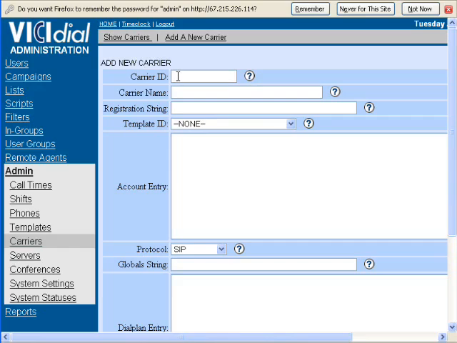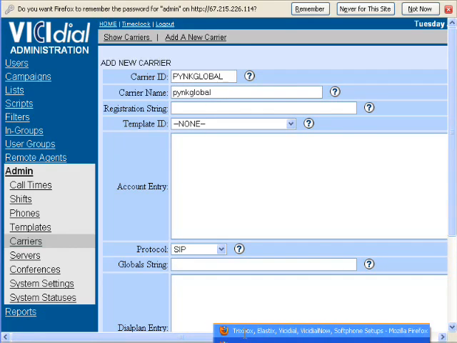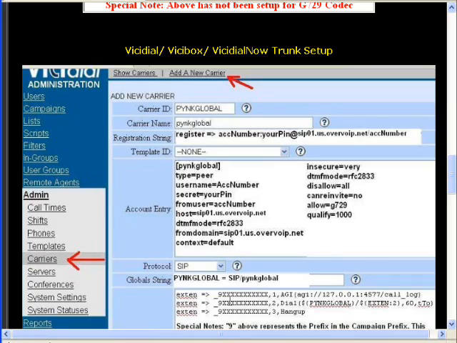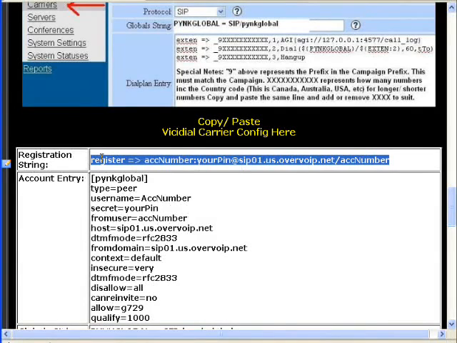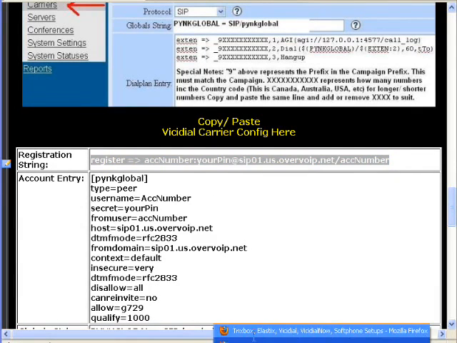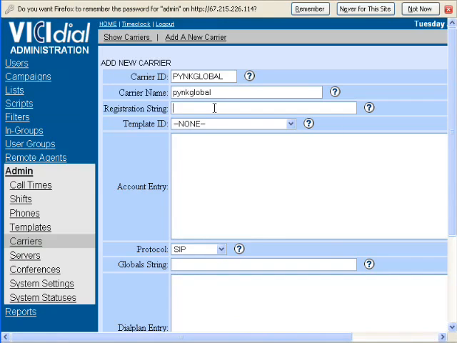Alright. Pink Global, PYNK in capitals if you're going to use these config files. PYNK Global in lowercase for carrier name, and that corresponds with the information here. Now everything else is pretty much cut and paste, so go here, get the registration string, copy it, place it in your trunks box, in your ViCiDial.